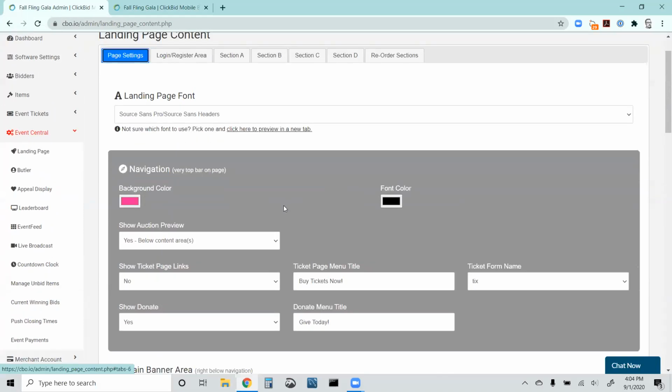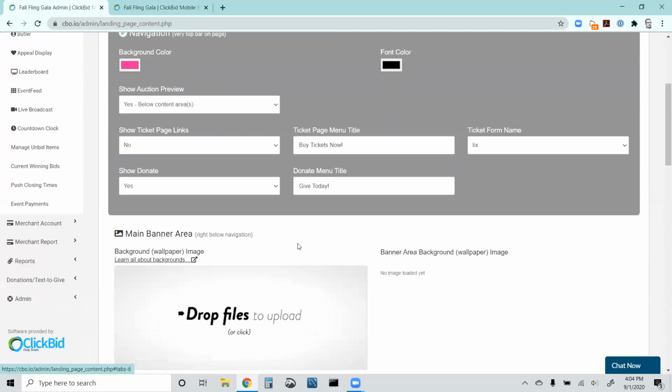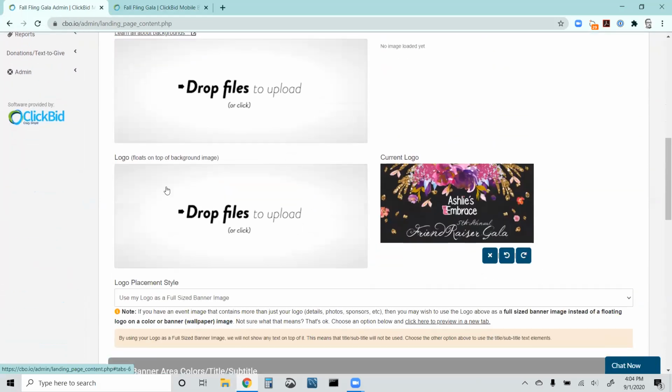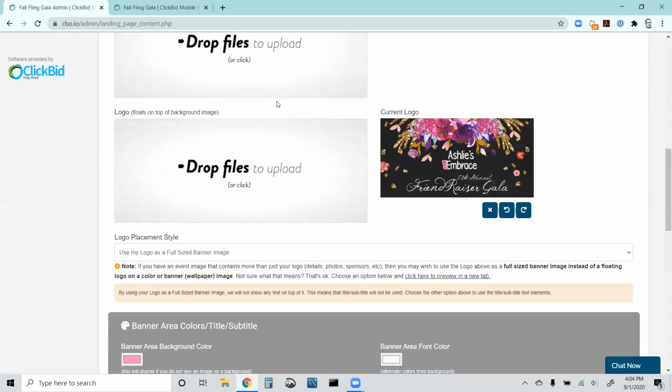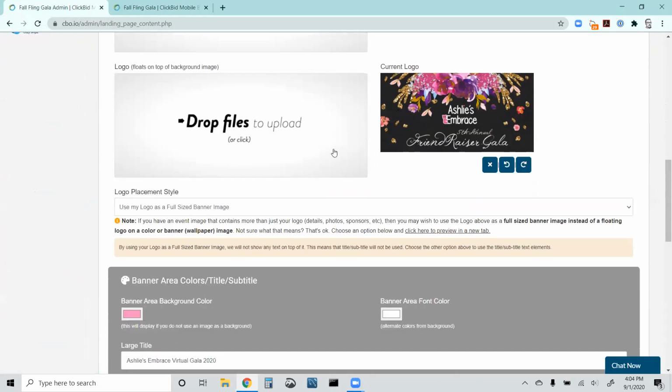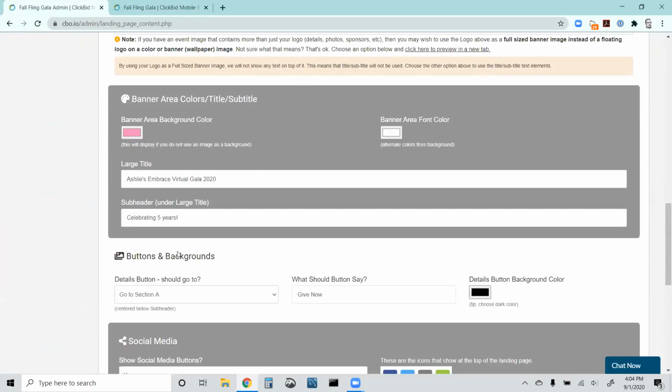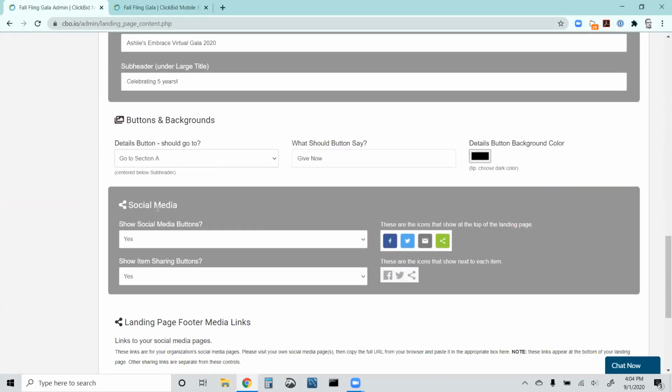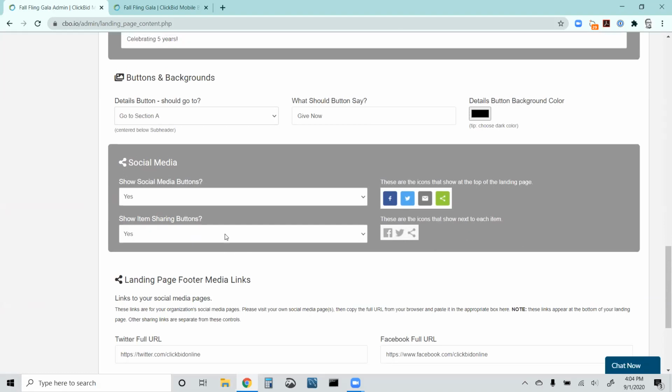So you have page settings. These are all organized by tabs here. Page settings allows me to change the way the landing page is built and laid out. Some options here you can drag and drop onto your landing page. You can see I have my full screen graphic. I have a title for the event. I am allowing social sharing and so on.